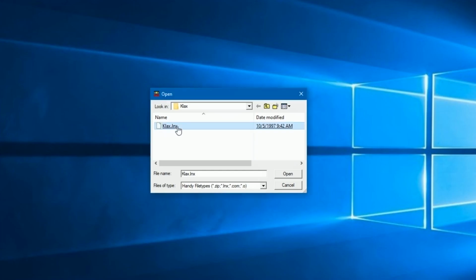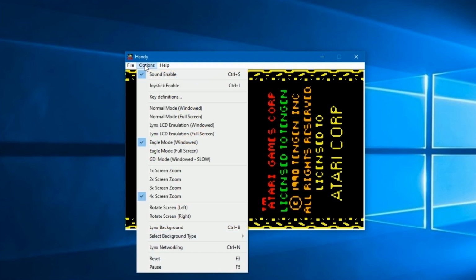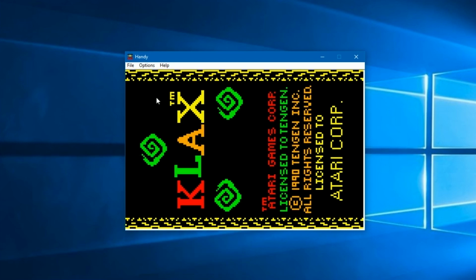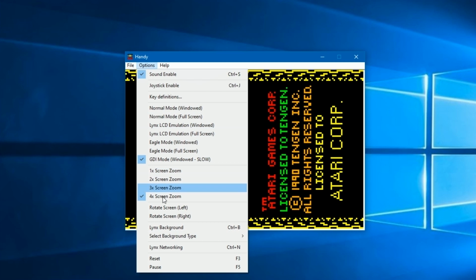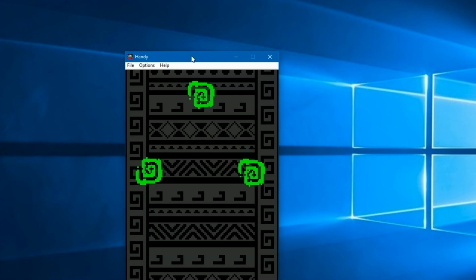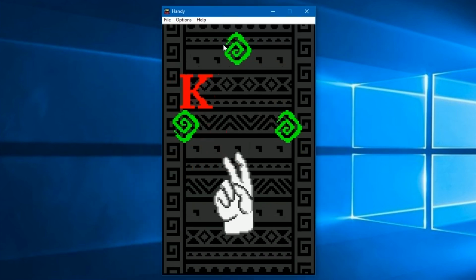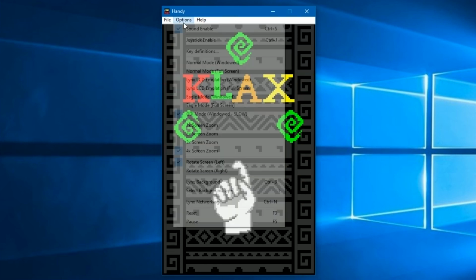Now, I've had my best luck. Let me load this back up again and get it configured. But I've had my best luck using the Eagle mode. The GDI mode is slow, it says, but really it interrupts your sound a little bit. So keep playing with this a little bit until you've got it running and sounding the way you like.